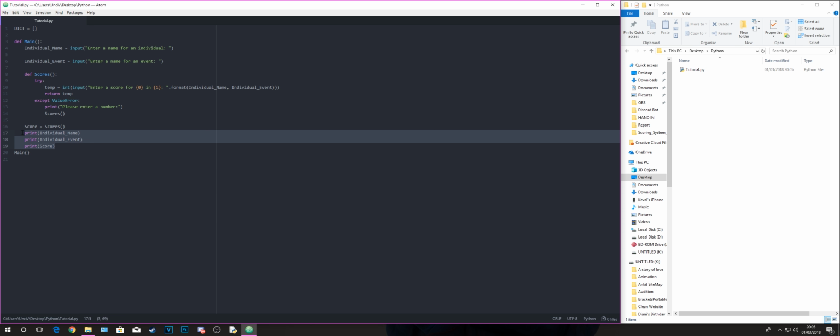Now we can take all these prints out because they were all just temporary, just to test if everything is working. Now is the actual point of adding to the dict. Okay, so we're going to start off with our dict name that we just declared before. Square brackets for the key, so the key goes here.